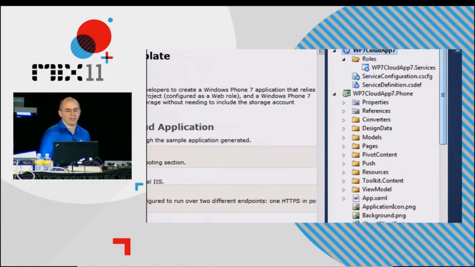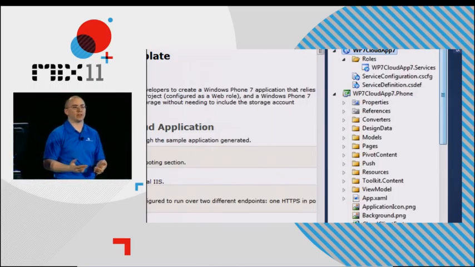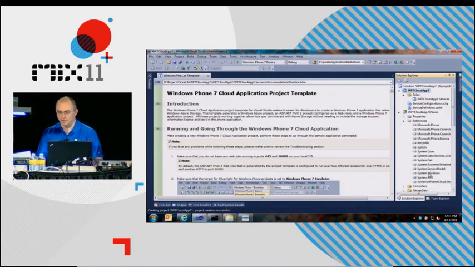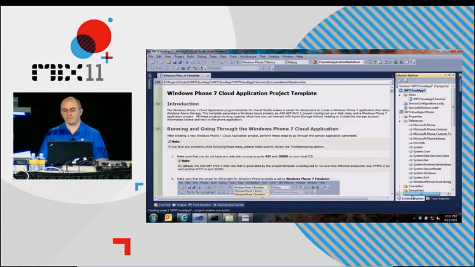I've also got a phone project. So this is a Windows Phone 7 project that's been created that already has a number of things referenced, such as this Windows Phone Cloud Storage Client Library, which we've created. And it's pre-configured and set up with an application that already is able to use the Windows Azure projects.